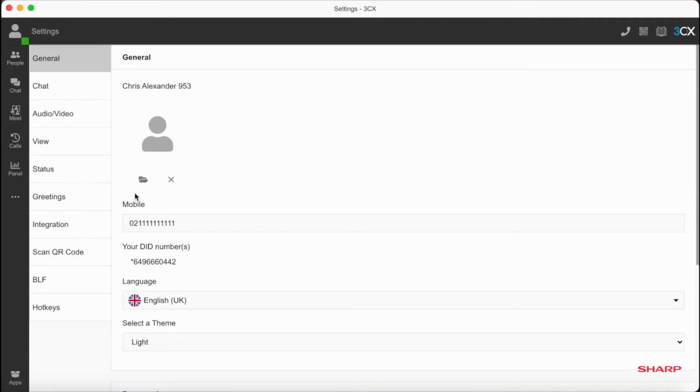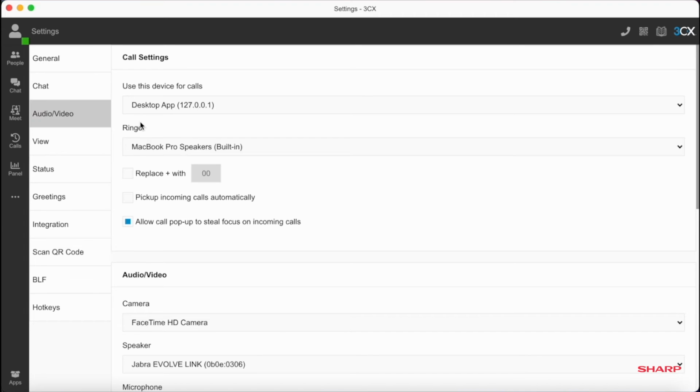Next, we'll focus on the audio video tab. We won't spend too much time here as this is already covered off in the installation and setup video on how to download the application and set your audio settings. But this is the area to come to make sure that your headset or your speakers and microphone are set up properly and that the call pop-up is working the right way for incoming calls. So troubleshooting, this is the place to come for audio problems.